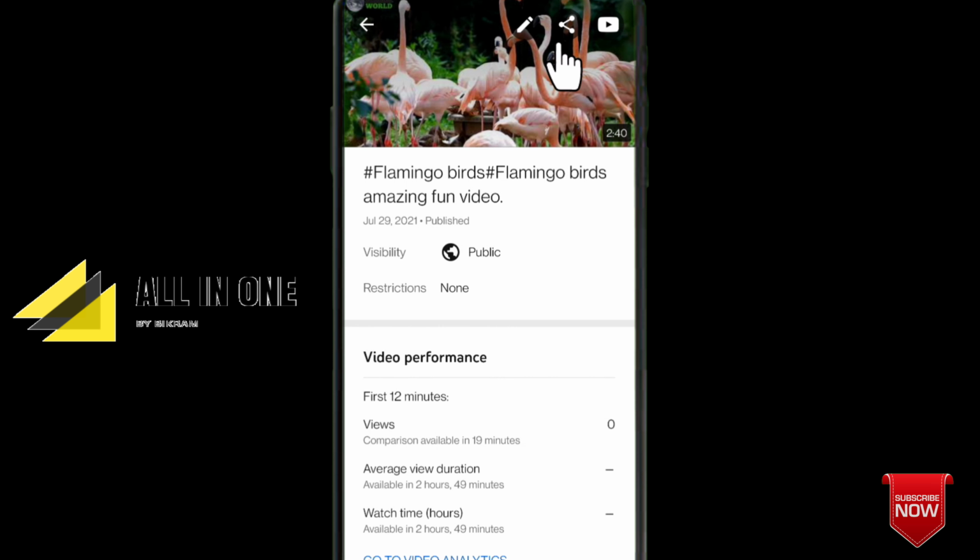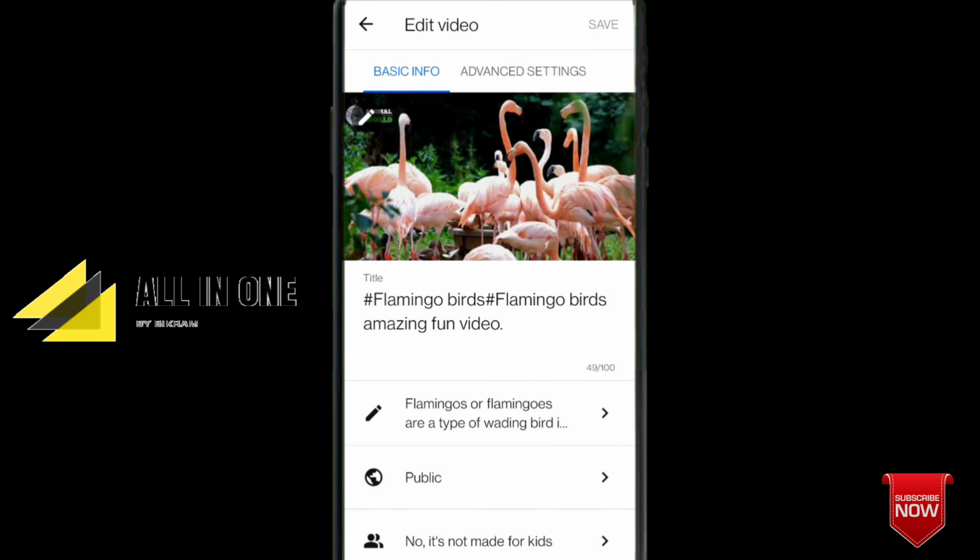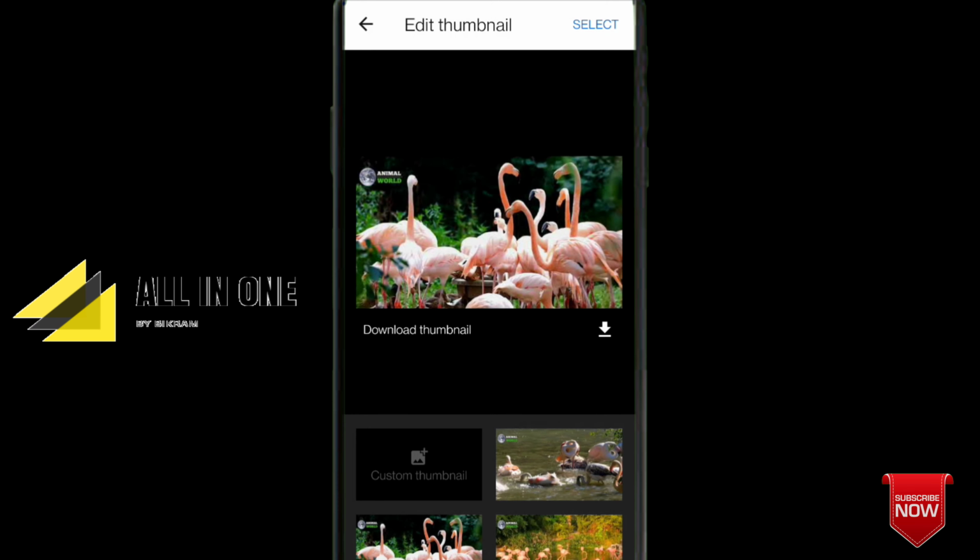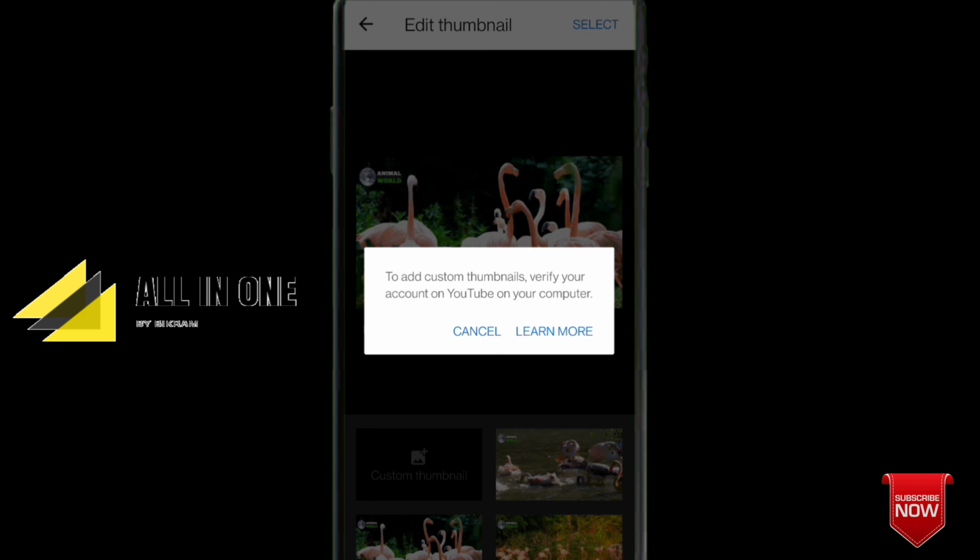Now just go to YT Studio app, then select the video that you want to put thumbnail on, and now tap on the pen icon. Again, tap the pen icon and you will see custom thumbnail adding option right here. Just tap on that and it says to add custom thumbnail, verify your account on YouTube on your computer.